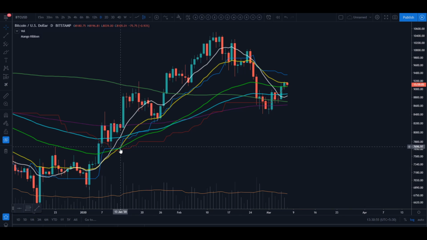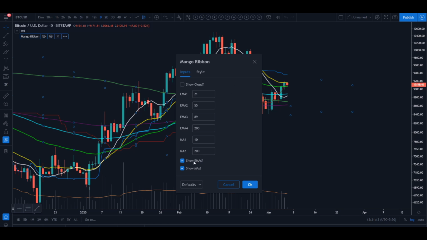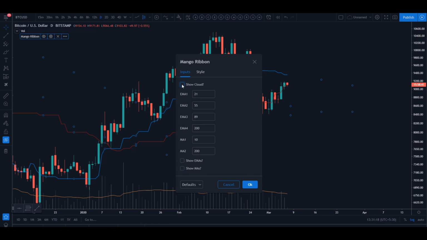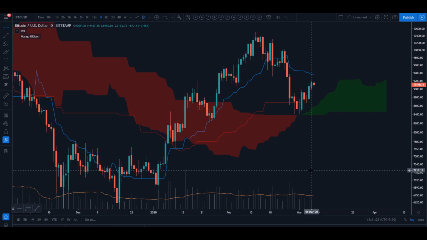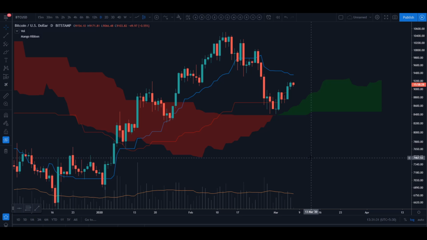What can we see? We can see the moving averages, 2 of them, 4 exponential moving averages, the Tenkan and the Kijun. Let's say I want to quickly have a very, very clean cloud setup, and I want to see what the IchimokuCloud is telling me. All I have to do is click on the MangoRibbon right over here. Okay, untick show EMAs, untick show moving averages, and then click on show cloud. Boom, right over there, guys, right over there.